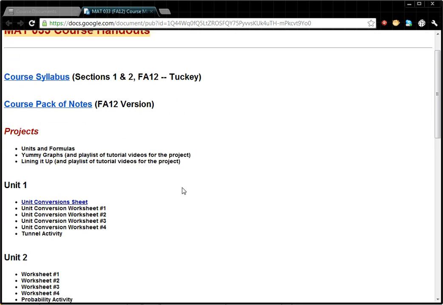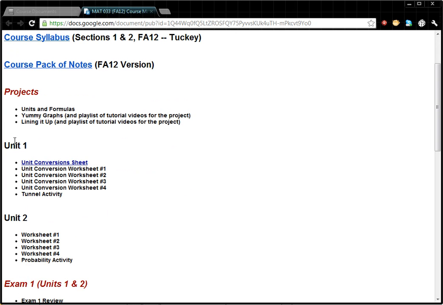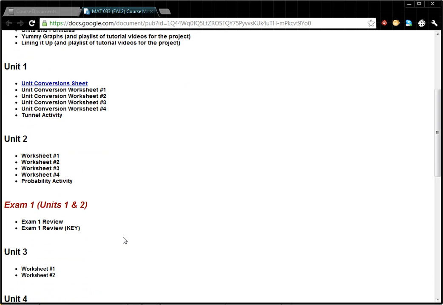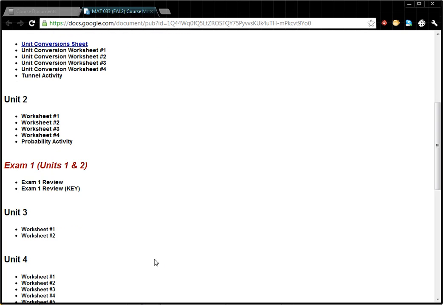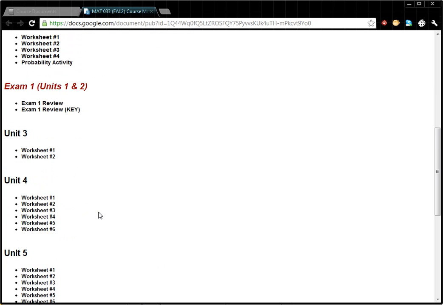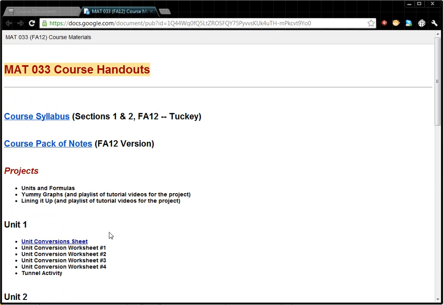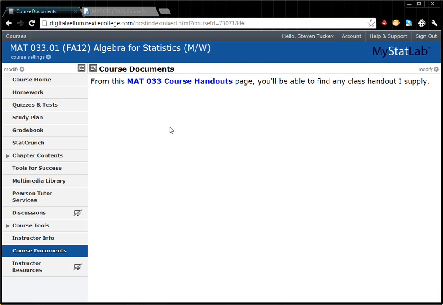And then as we go, unit by unit activities and worksheets and maybe even quizzes are going to get posted there. I'll also post things like exam reviews and the keys for the exam reviews. So this is a handy link to be able to use, and you've always got access to it via course documents.